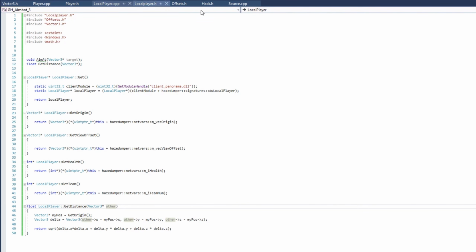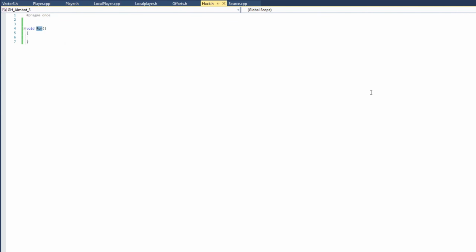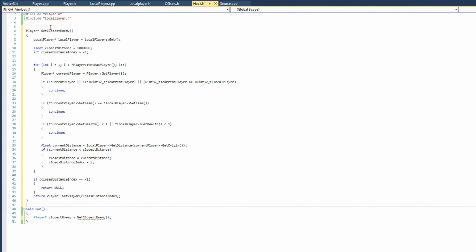Alright. And let's see what we're going to put in our hack method, in our run method here. So first thing we're going to need is a way to get the enemy that is closest to us. And we will have to write a function for that. Now, to not make this tutorial longer than it already is, I'm just going to paste this function straight in. It's pretty self-explanatory, so if you have any trouble with it, just pause the video here and have a look at it. Also, the full code will be available, so no worries.